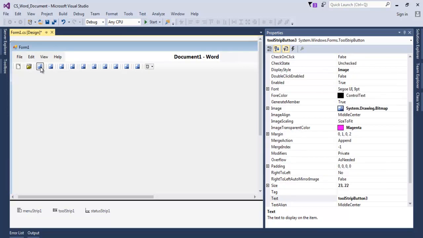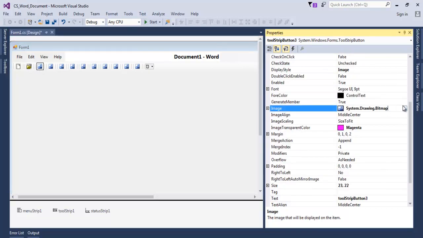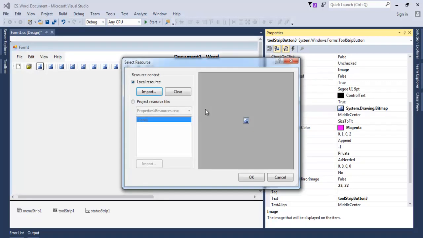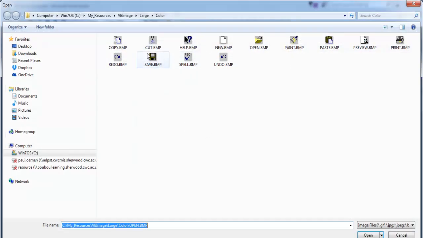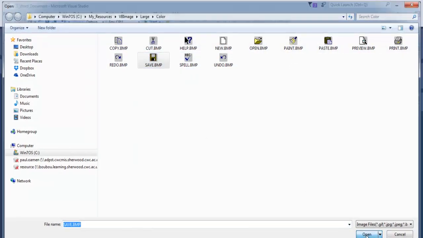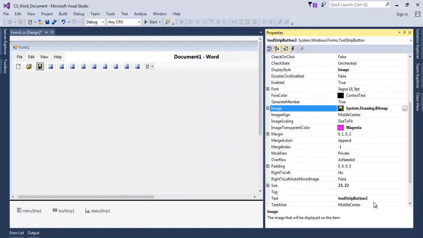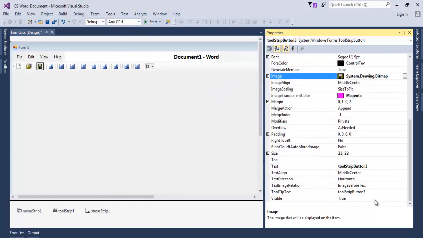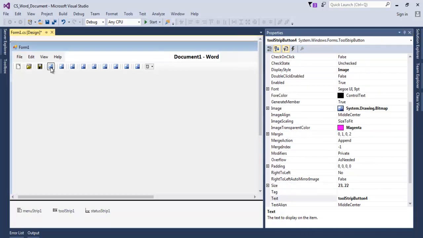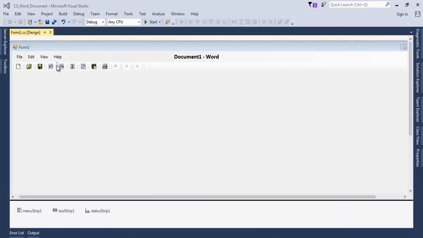Alright, now let's come here. The next one will be save. Let's enter save there. Click on OK, change the tooltip. Okay, I'll now speed that up. I suppose you all get the idea. Alright, this is how it's looking now.